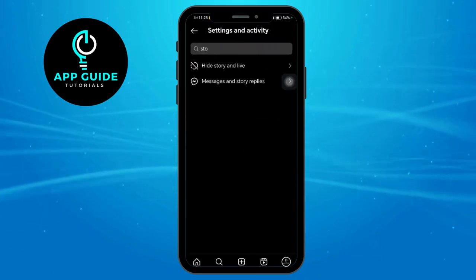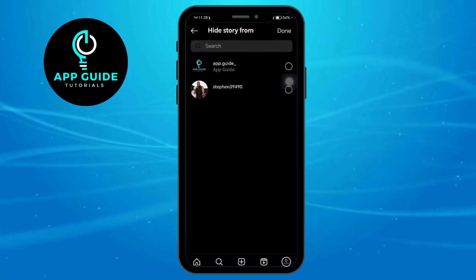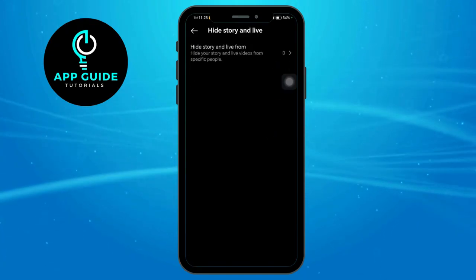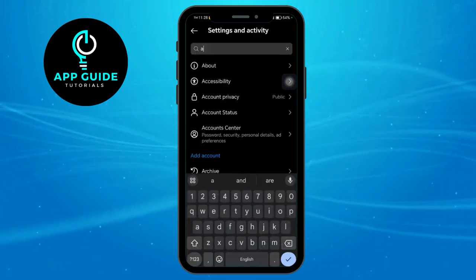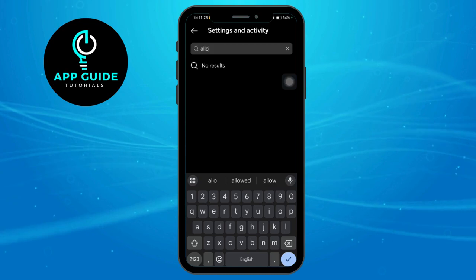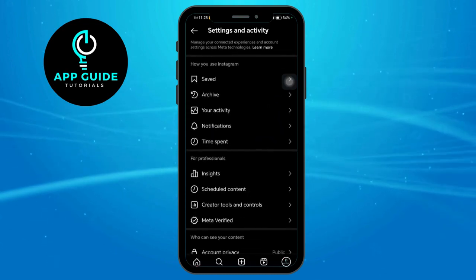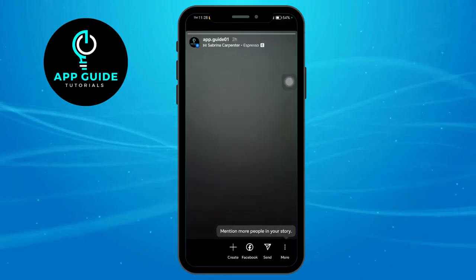Another thing that you can do as well is to click on this hide story and live, and make sure that your hide story or live is not shared. That way they will actually share it over and then allow sharing. Then also, searching here for "allow" or just searching here for "story", in order to see what another option is, head over and just click on your story as well.